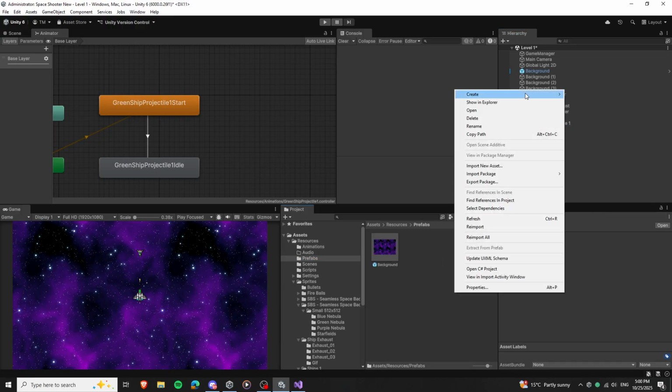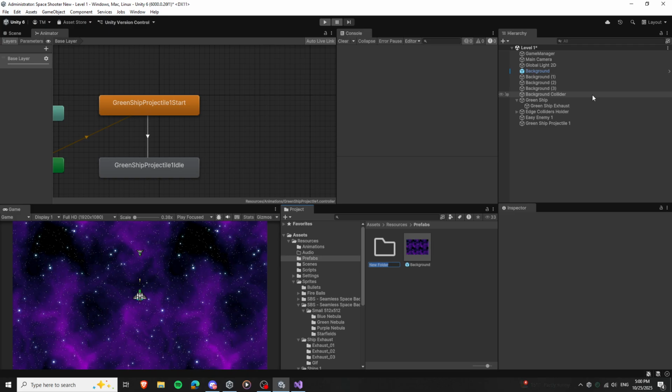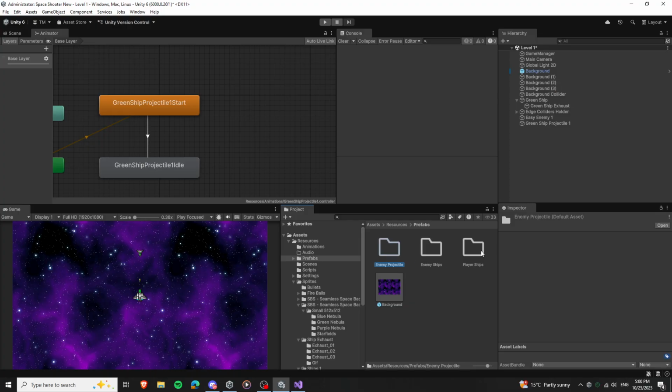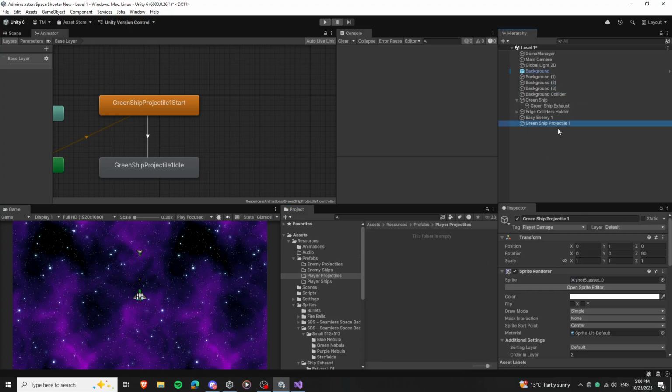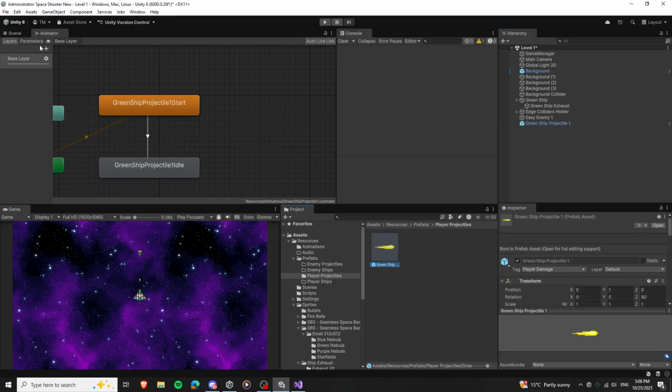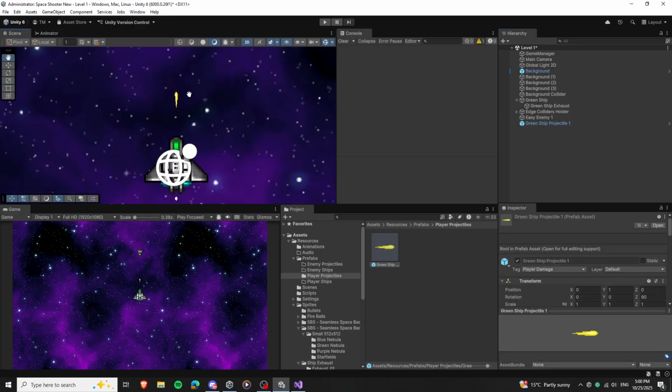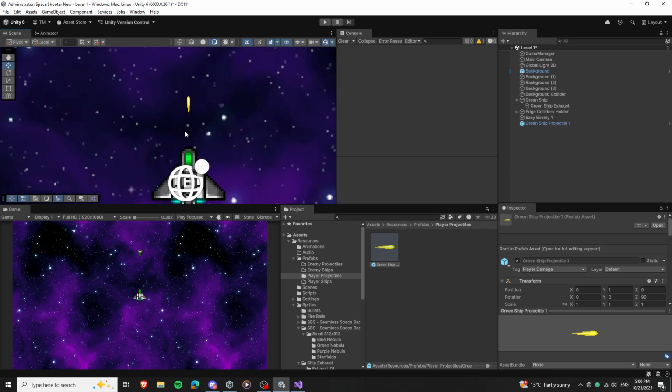Okay, let's see. Here we have to create some folders. One for player sheets. One for enemy sheets. And then enemy projectiles. And then player projectiles. Now we can save this in here.